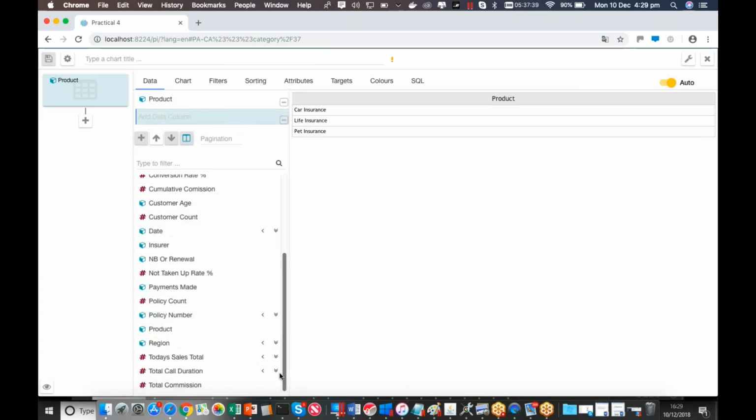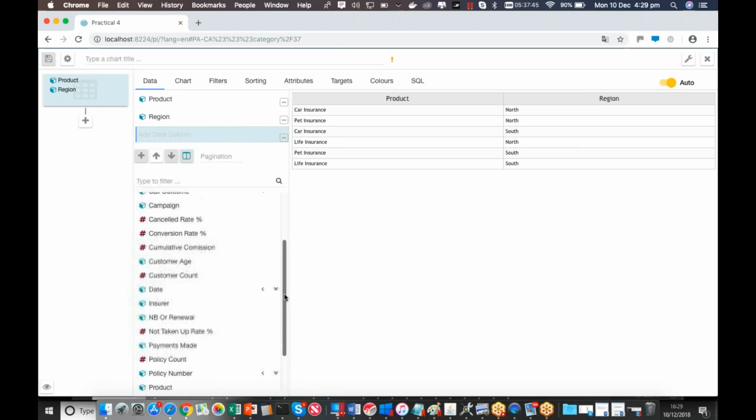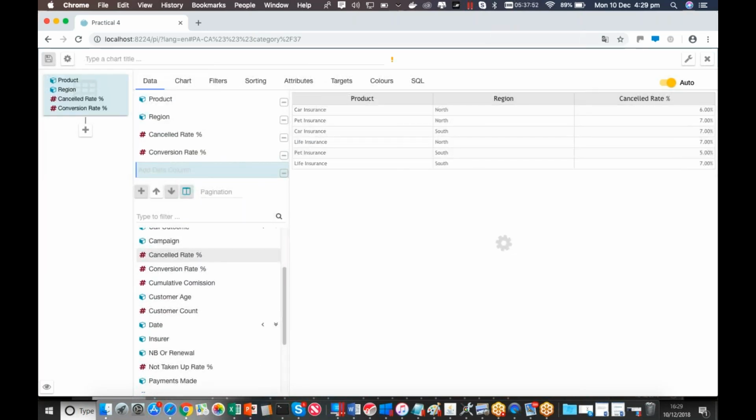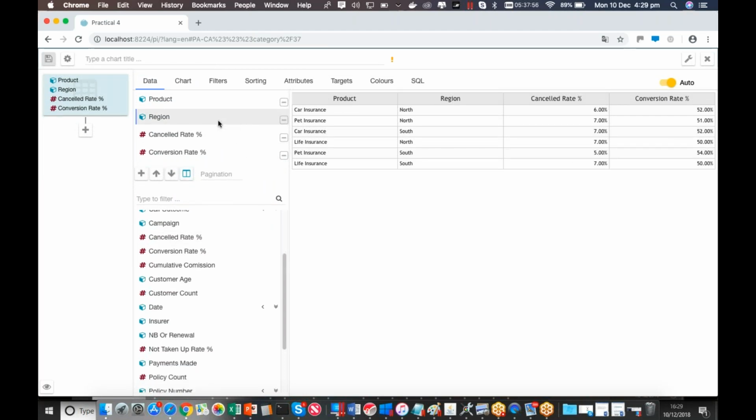I want my region. Now you can create a crosstab in various ways, but I tend to just put all the objects that I want in my crosstab in first of all. I want my cancelled rate, and I want my conversion rate. Now what I want to do is turn the region into the header of my crosstab. And for those of you who don't know what a crosstab is, you're about to see, it's the sort of table that you will have laid out in Excel many, many times.